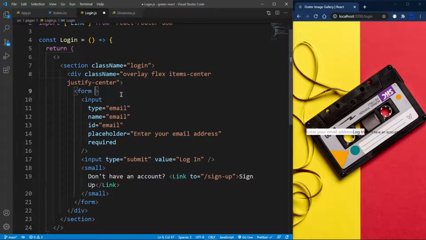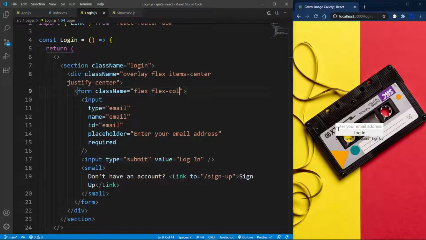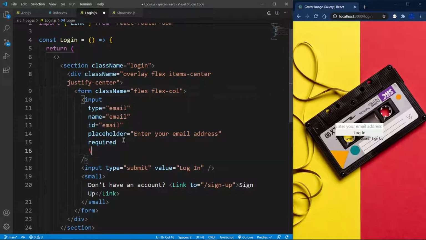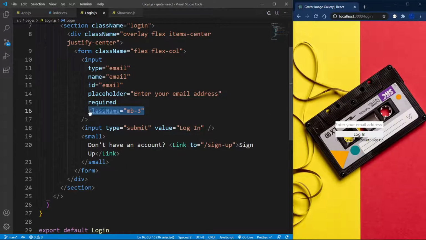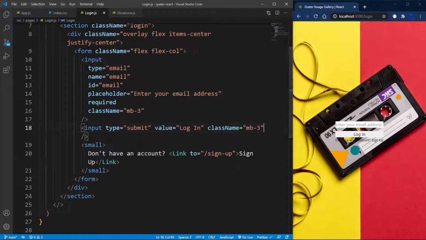So I want the class name for the form, so className equals flex and flex-col, which will now display them like that. Okay, so on the input, I want to add a margin so that this separates out. So below this, I'm just going to say className of margin on the bottom, so mb, margin of 3, separate out like that. And I'm just going to copy this and paste it inside this like that, which will move that down.